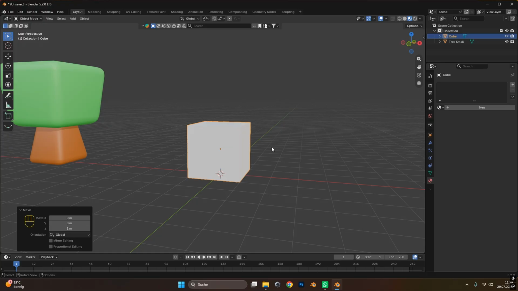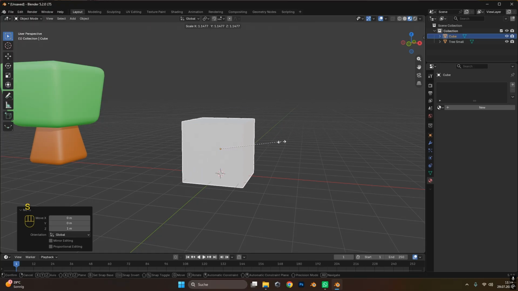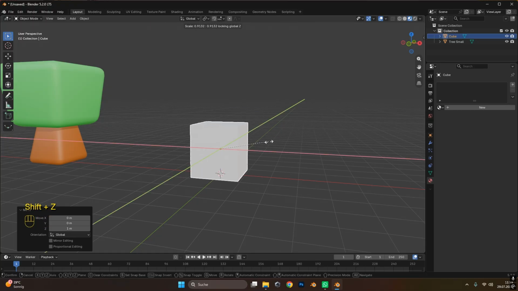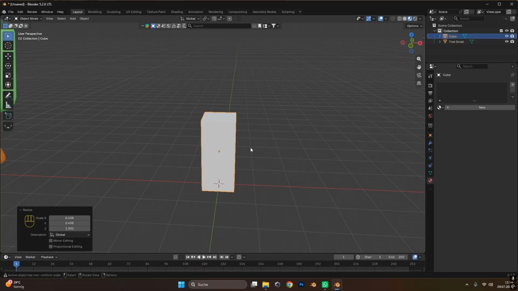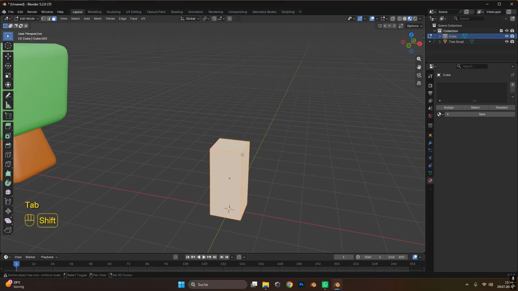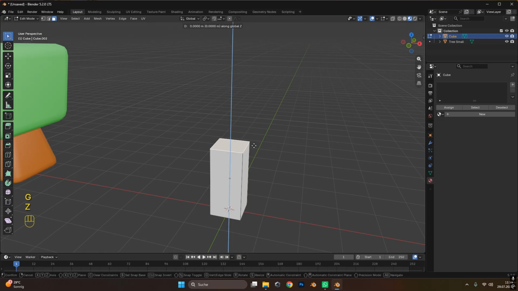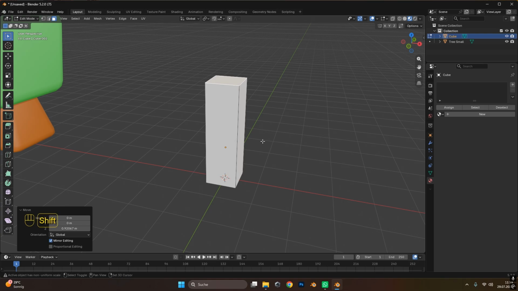And this time we press S to scale it, but we also press Shift Z. This means we will scale it on all axes except the Z axis. So I will move it together a little bit to have a taller trunk. And I go into edit mode with tab and select the top face. And with G Z, I can move the top face up a little bit. So we have a taller tree trunk.